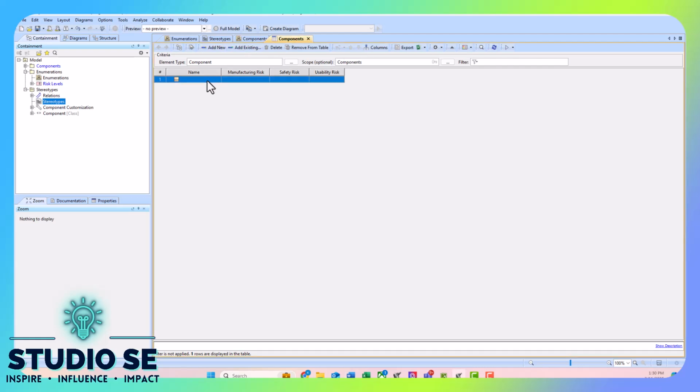So if I add a new block or a new component here, I can call this component A. I can assign maybe the manufacturing risk is low, the safety risk is medium, and the usability risk is low. Well, what I want to do is see what's the highest one. I have two lows and a medium. Medium is the highest, and I want to pull that over and list that as the value for another attribute.